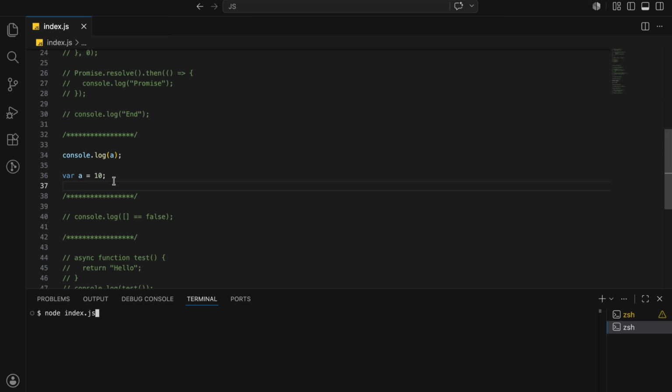Next question is related to hoisting. This is very simple, but still most of the people will fail here. When we do console log A, before the initialization of A, here we'll get the output as undefined because we have not declared the value. Before that declaration only we are trying to access the A. That's why in case of var we'll get undefined.